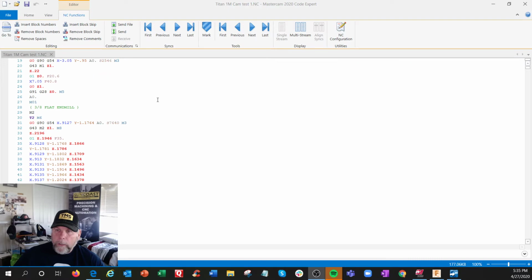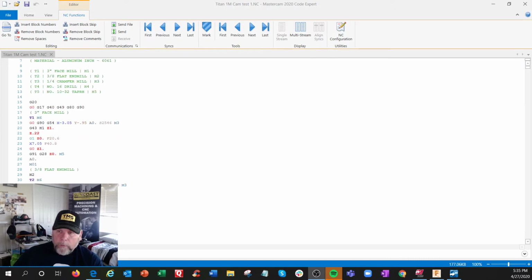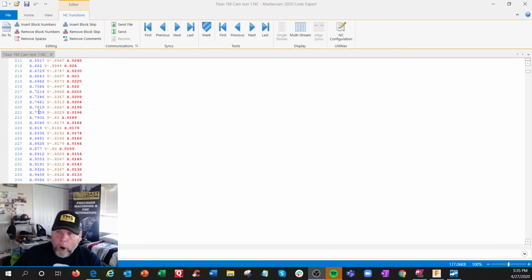There's your file, but I have mine set up for no line numbers. But notice that these are all G1s here. All these are G1s everywhere, and these could possibly be made into arcs. There's a ton of code there, right?